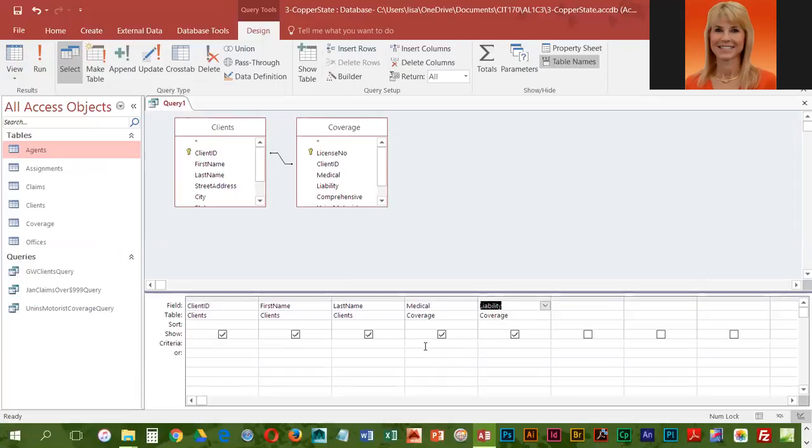So if you remember from before, you can use true and false, or you can use yes and no interchangeably. So for medical coverage, we want to see people that don't have any. So you can key in false or no. And for liability, they need to have it. And this is an and query. These need to be on the same row.